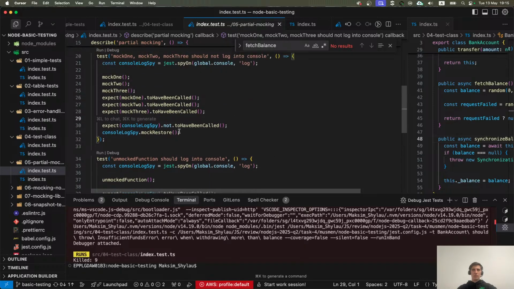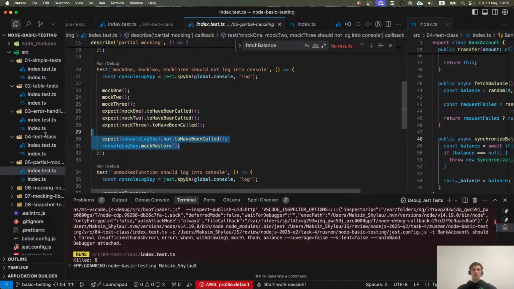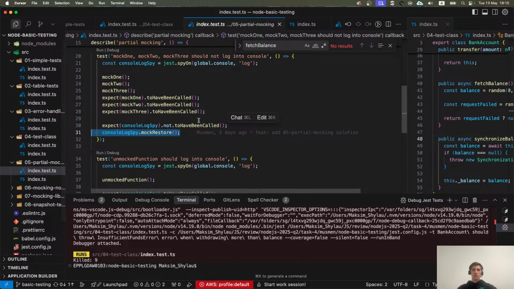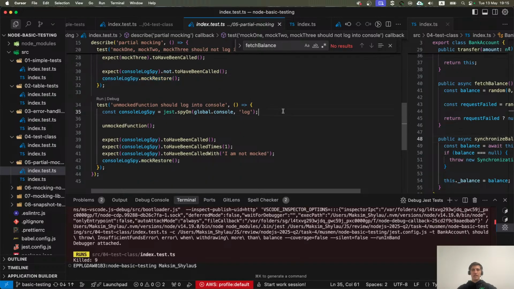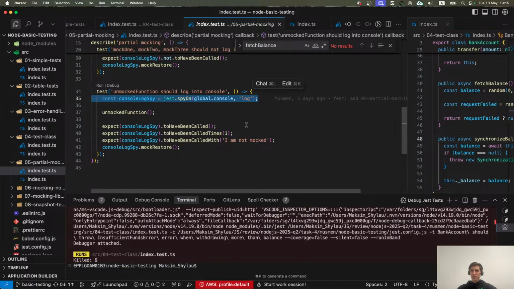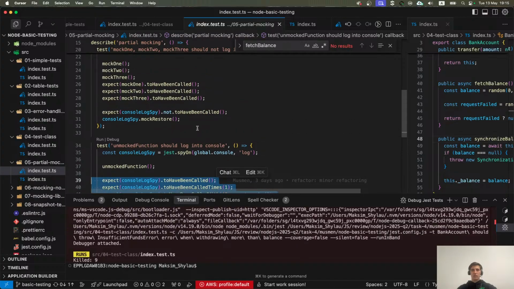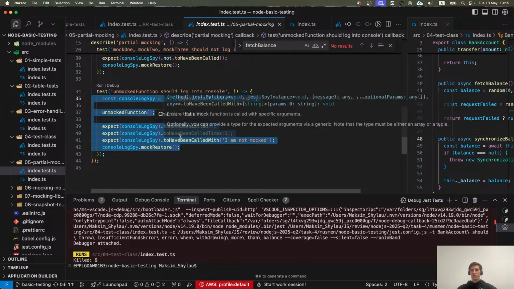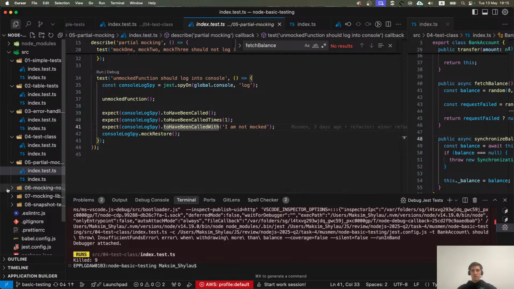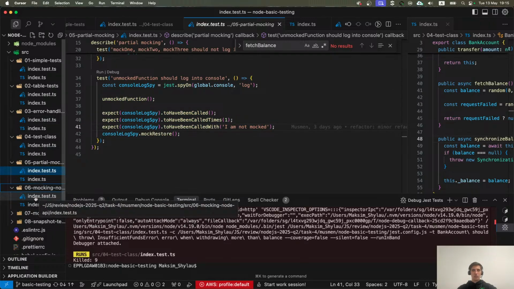By the way, probably those mocks you don't need to do mock restore because it's done automatically, if I'm not mistaken. So across tests, these are different spies. Probably you don't need to do it. And you can check that unmocked function still logs data into console. Okay, good. Everything is fine here. I have no concerns.